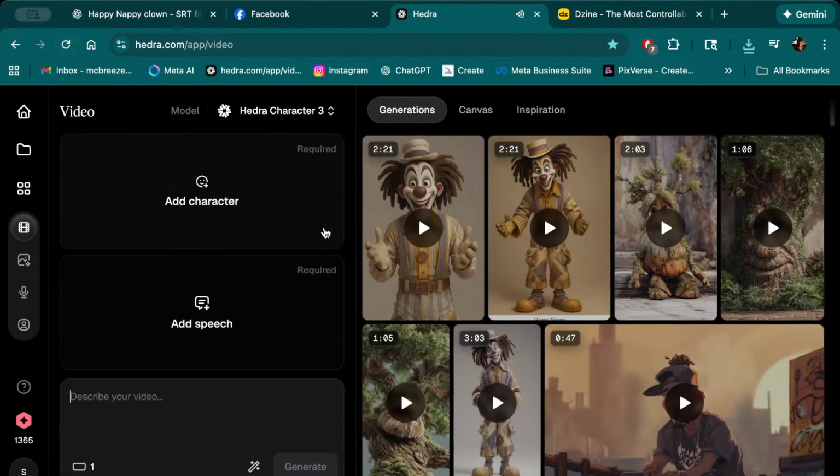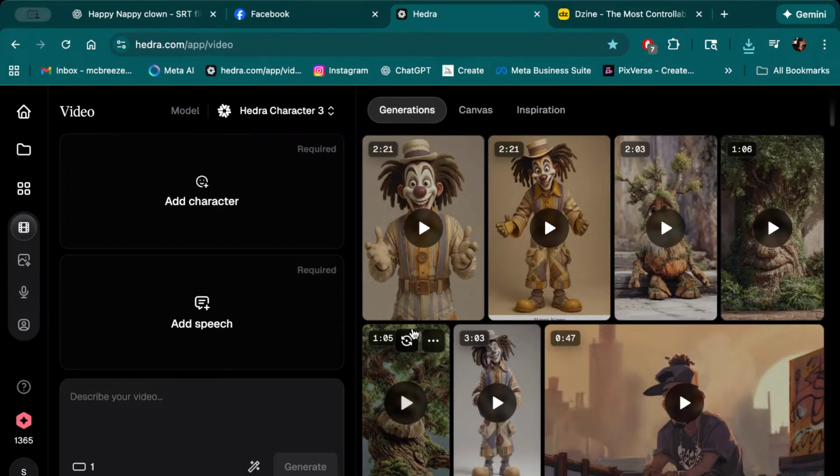That was just Hedra just playing. So I'm now going to get an audio file from CapCut. Let me make sure I switch to CapCut to show what I'm doing.